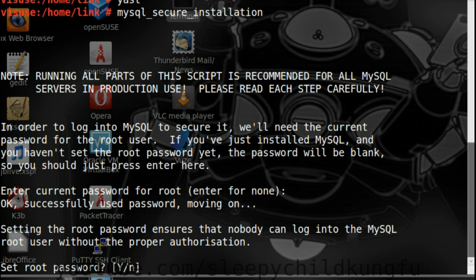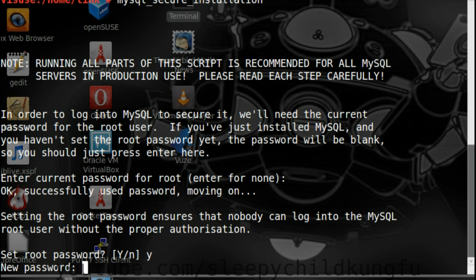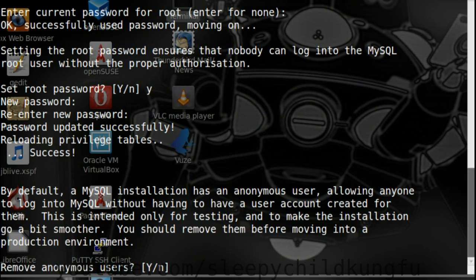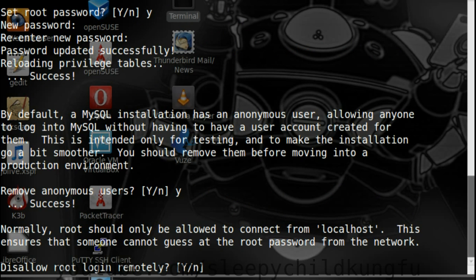Set root password now. Yes. Enter a password, whatever you want, just remember it. Re-enter it. Remove anonymous user, yes. Disallow root logging remotely. Now our web server and our database are going to be on the same system, so we don't need to be able to log in remotely to MySQL.